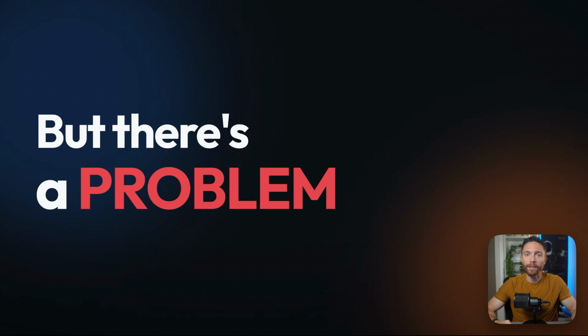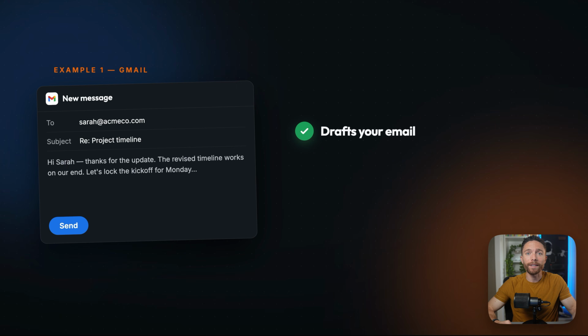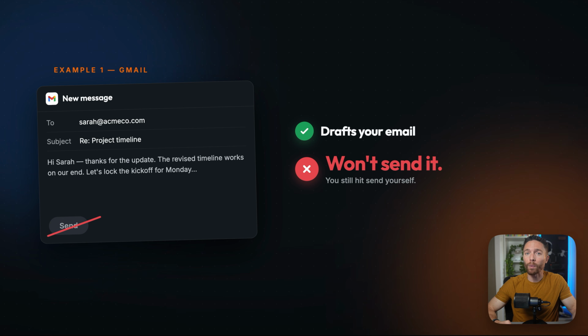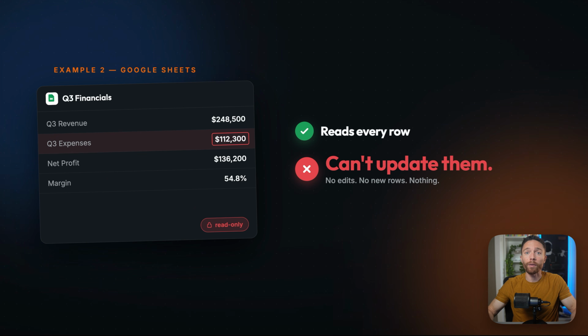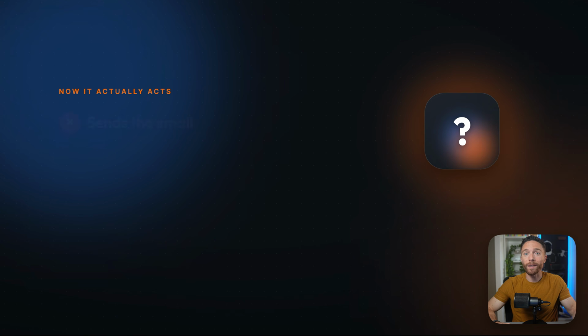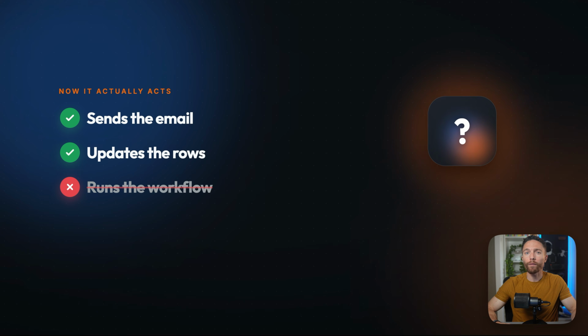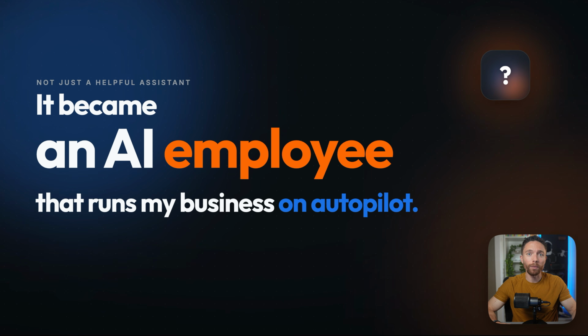But there's a problem with these connectors. Some of them just don't do that much. For instance, it can draft an email for you, but it won't send it. And it can read your Google Sheets, but it can't update any of the rows for you. Luckily, I found a tool that fixes that. And once I set this up, Claude Cowork went from being a helpful assistant to an AI employee that can genuinely run parts of my business on autopilot.